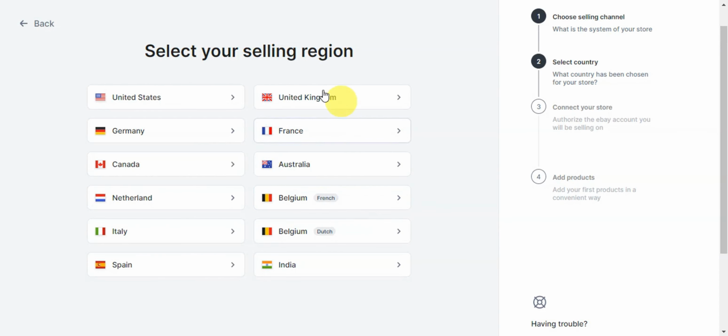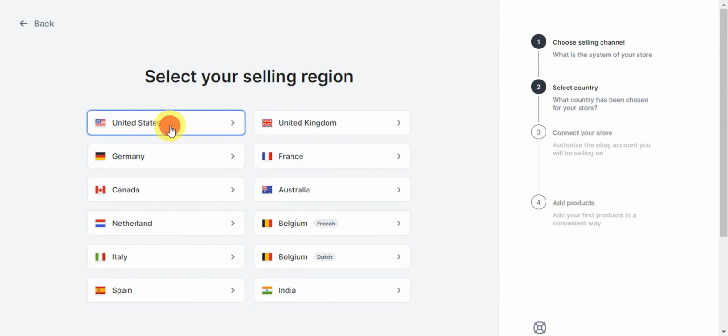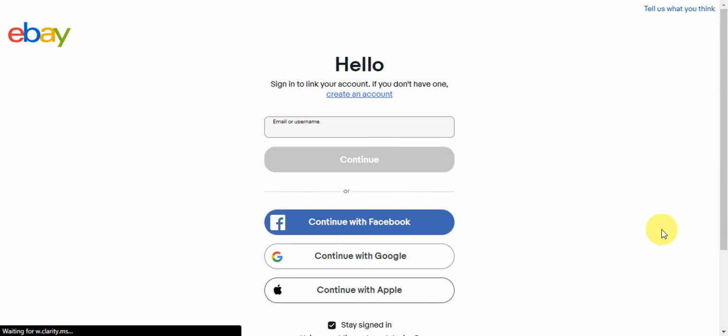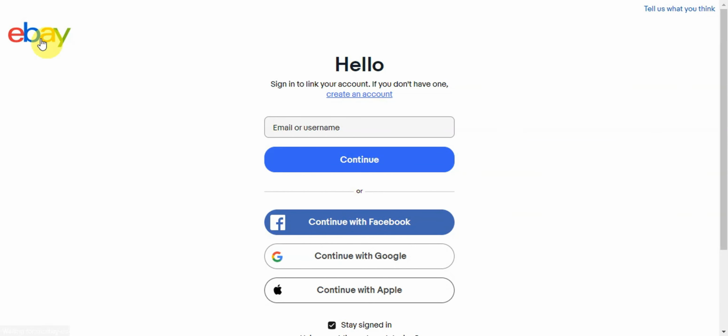We'll have to choose the country that our store will be based in. There are a lot of options to choose from here. We'll just have to choose one. And then right after, we're gonna connect the store and then add in our first product. Now to proceed, we need to log in to our eBay account. So we'll just have to fill out these details here.